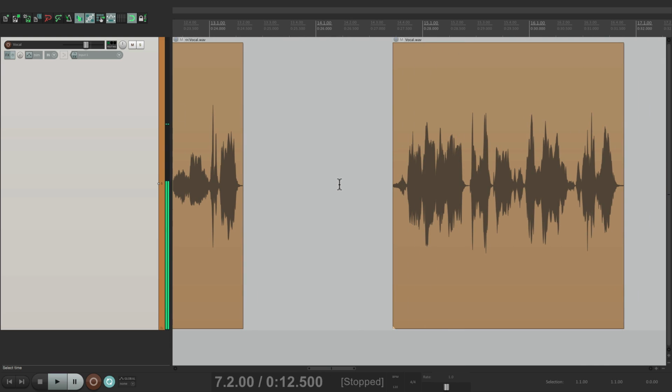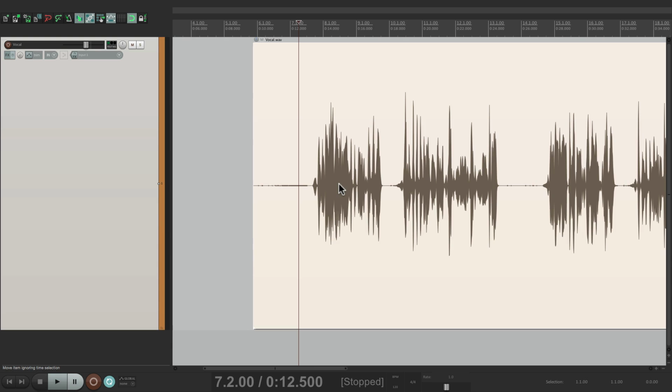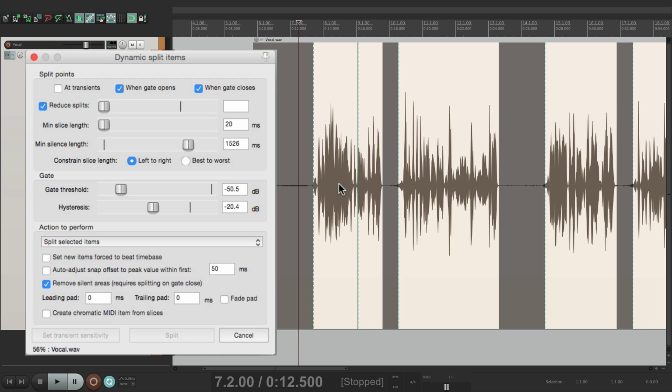It's not a walk. Much better. Now there's a few other parameters we can look at. Let's undo that. Open it back up. If we look down over here, we can create a leading pad, a trailing pad, and a fade pad.